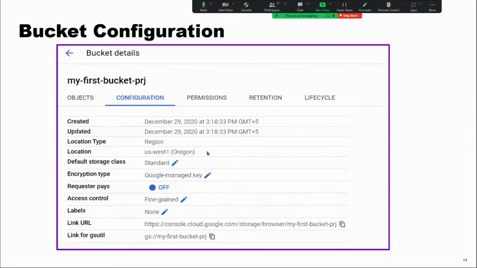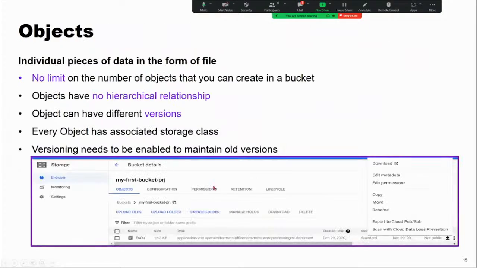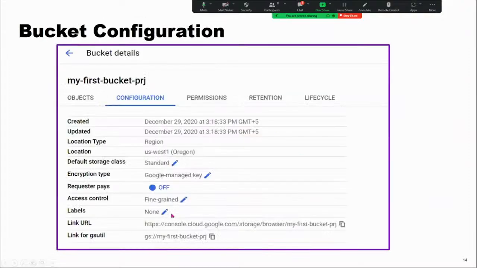Okay, that location is a region, multi-region, or dual region, as per your question, right? But there are a few things, as you selected a storage class standard as well as access control fine-grained, so labels if you wanted to add. So these are the editable properties. Okay, so this is the metadata of the bucket. There will also be metadata for the object, guys. There are two things: metadata about the object, and metadata about the bucket.